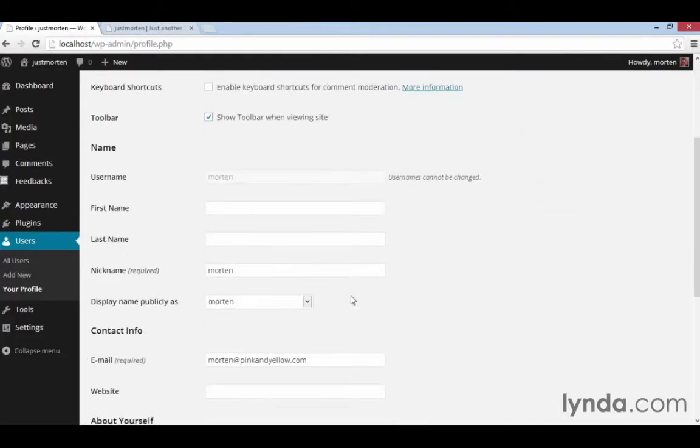The next section is your name. Depending on how you set up your site, there may be lots of information here or there may be no information here. Right now, all that it displays is my username, which is Morten, and this username cannot be changed. Now I can choose to add my full name and my last name, and if I want to, I can change my nickname.